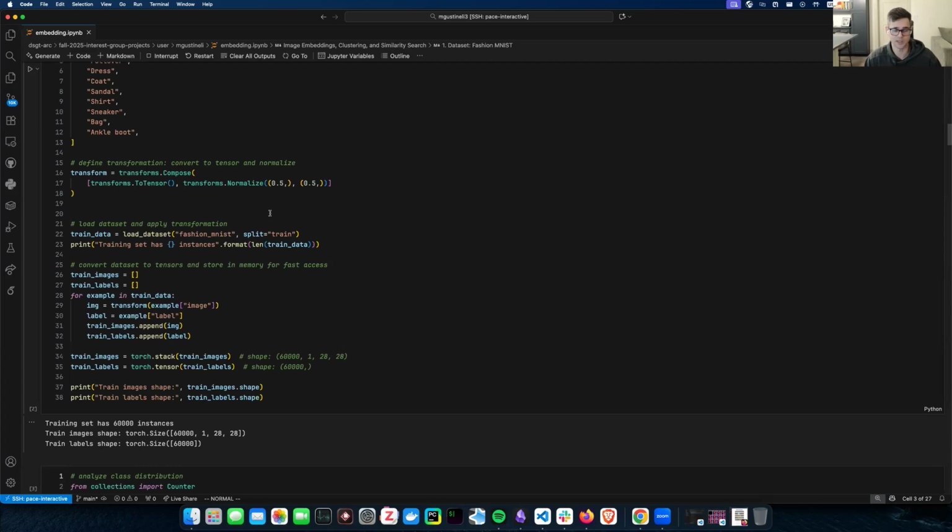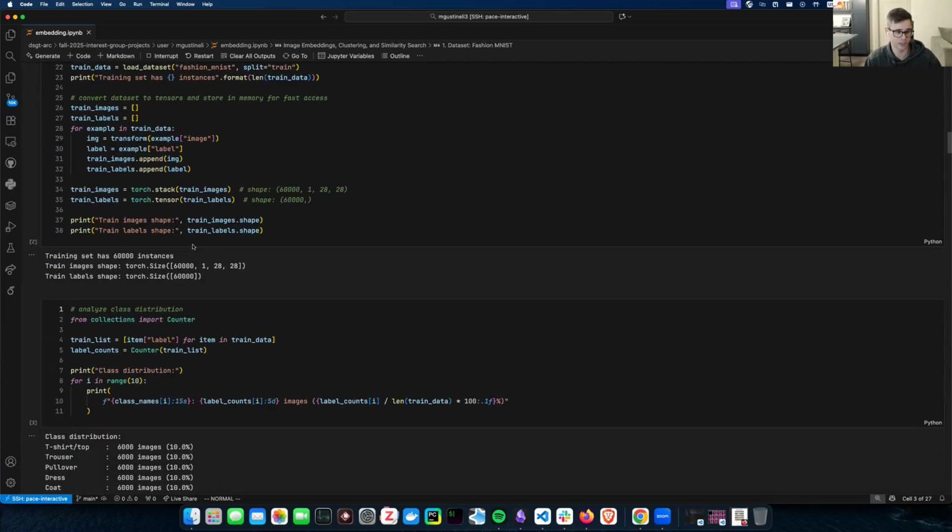And we normalize because in machine learning, models usually like tiny normalized numbers. They basically converge better, and it has a bunch of nice properties during training. But here we're just loading the data.